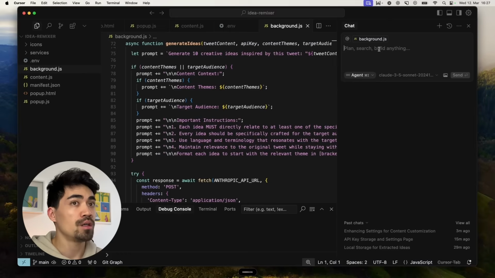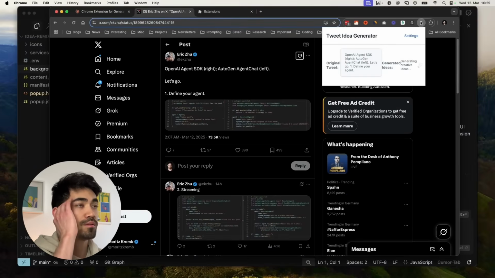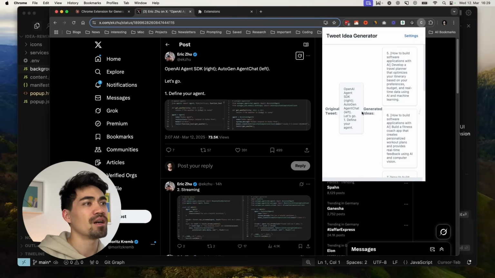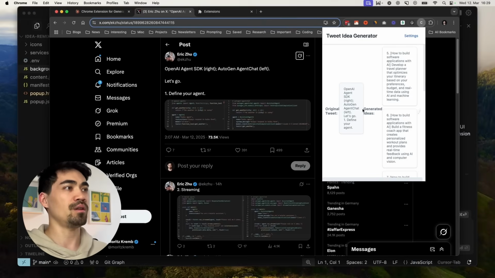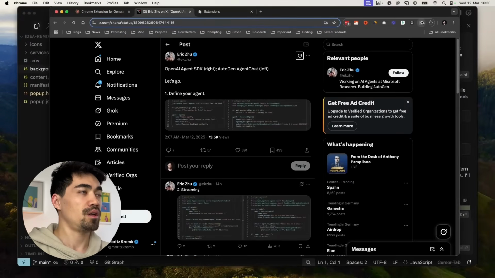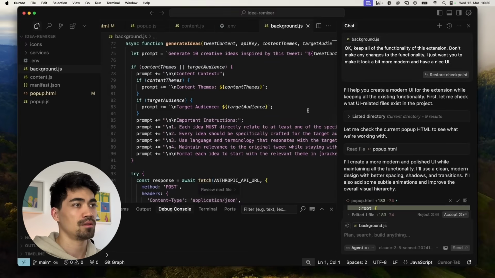So let's do that. Okay, keep all of the functionality of this extension. Don't make any changes to the functionality. I just want you to make it look a bit more modern and have a nice UI. All right, how does it look? Oh, that got really bad. Okay, the AI messed this one up. So I'm guessing it's just a matter of the placement of the text. It put it horizontal instead of keeping it as vertical. What we can try is I will restore the previous one.